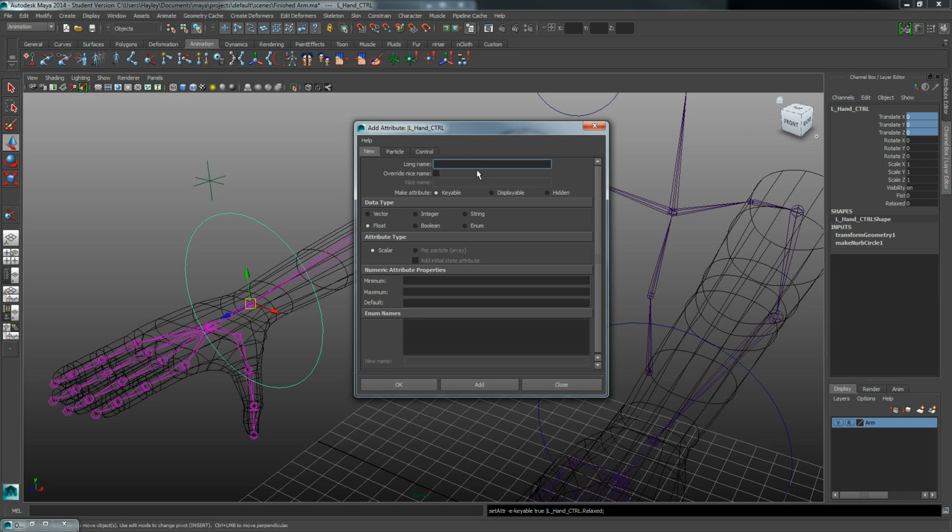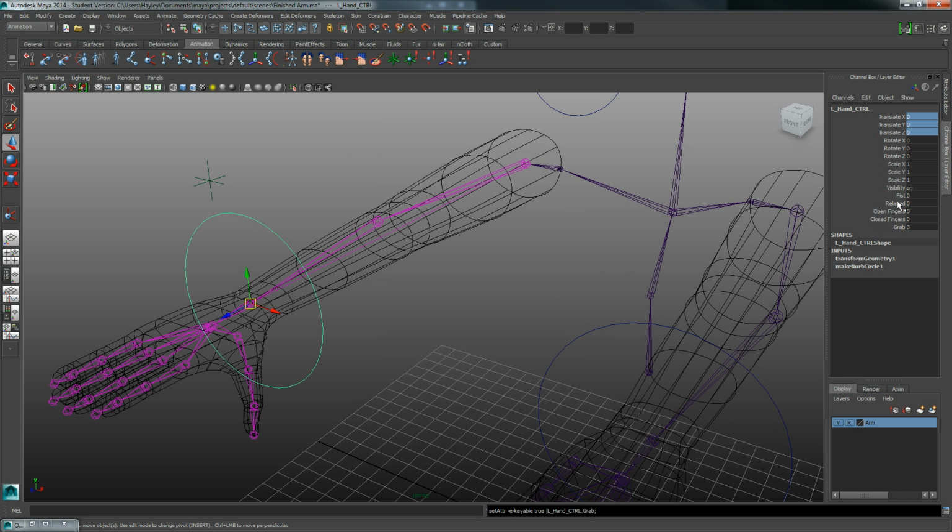Okay. So along with Relax, we want Open Fingers, Closed Fingers, and our final one can be Grab. You can add in whatever other hand gestures you would like. These are good to start off with. If you find any are irrelevant, feel free to either include or not include them, and just click OK once you're done. And as you can see, they've all appeared here.